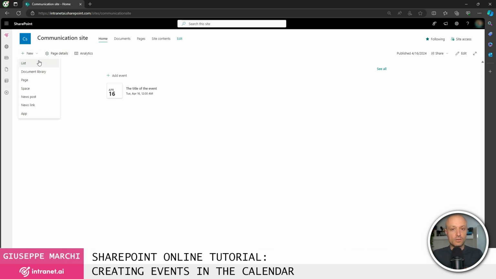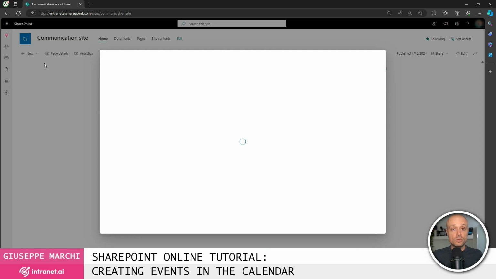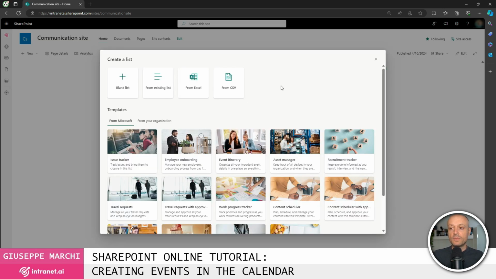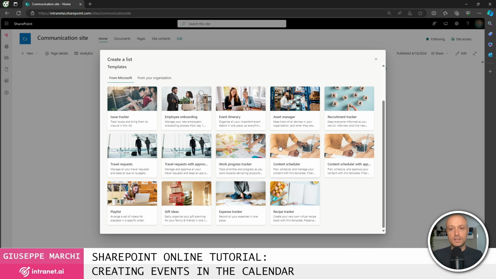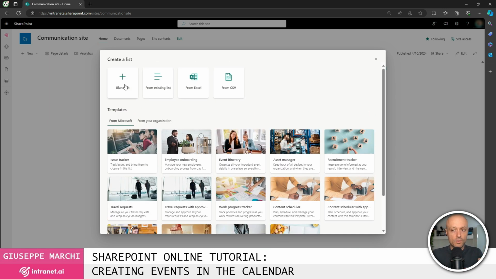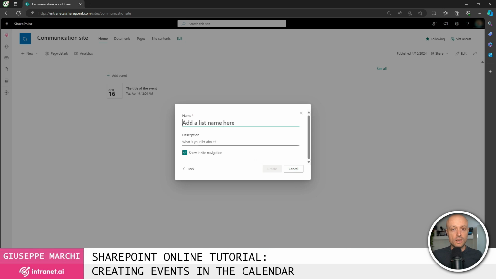Let's click on the button to create new content. We choose to create a list. Within this pop-up that appears, we no longer find the option to create a calendar list as was possible some time ago, but we simply need to create a new blank list. We can name it whatever we prefer. In this case, I call it calendar.